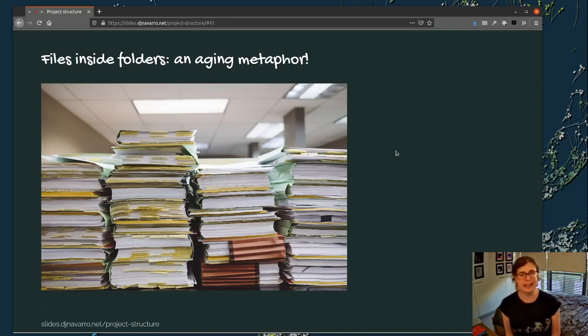And it used to be the case that people who started using computers were already familiar with filing systems that were based on papers and folders and cabinets and things like that. And so a lot of the way that computers organize information is based on this metaphor.